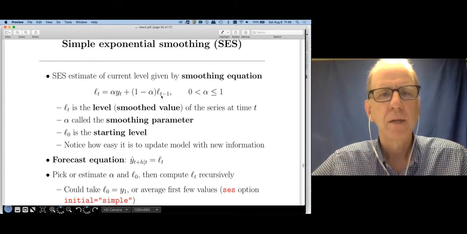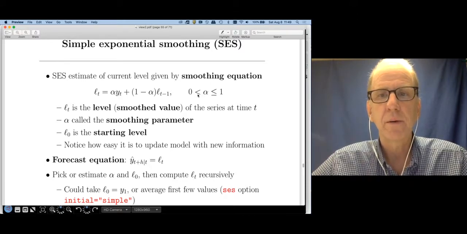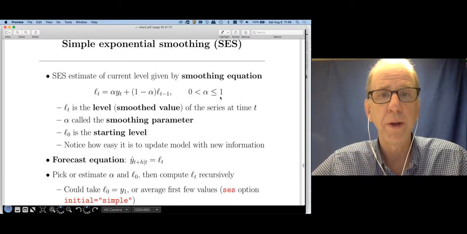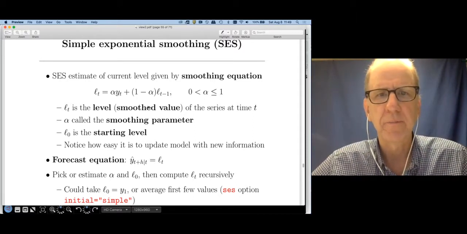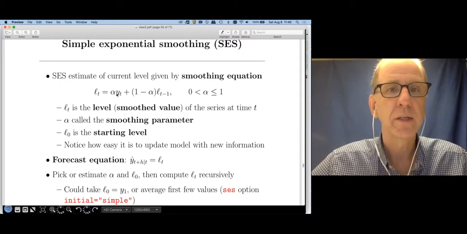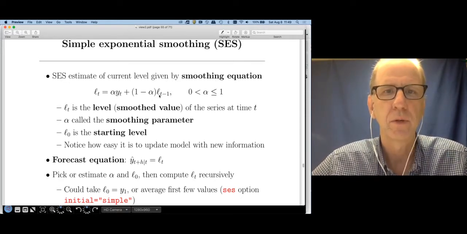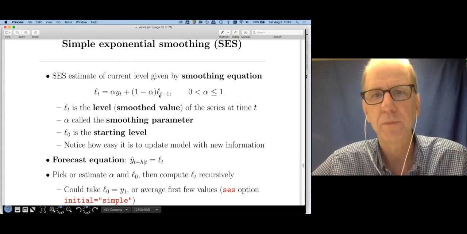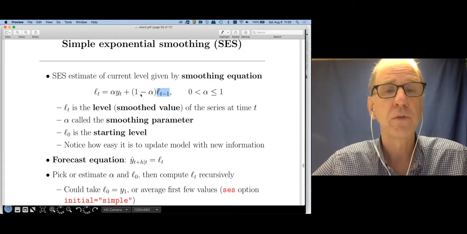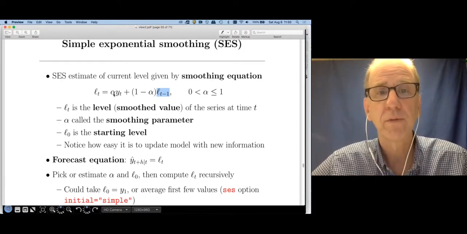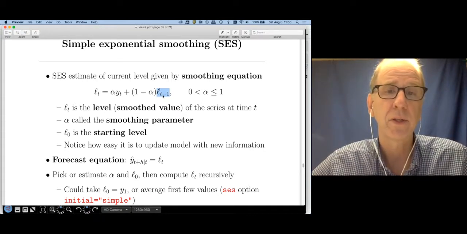And a couple other details on this. Alpha is called the smoothing parameter. It has to be between 0 and 1. What alpha is really doing is saying, how much weight do I give new information versus old information? What happened prior to time t is all captured in L_{t-1}. So how much weight do I want to give to the new information versus the old information is a way that I like to think about this.